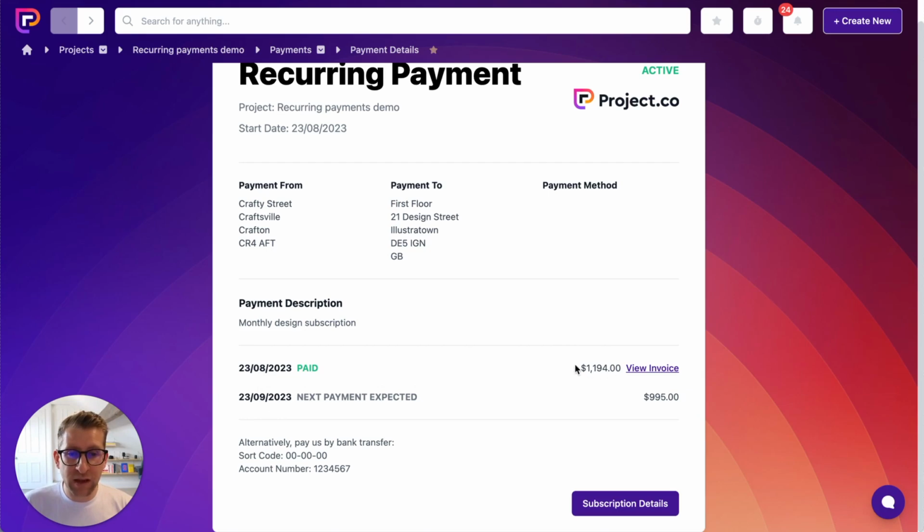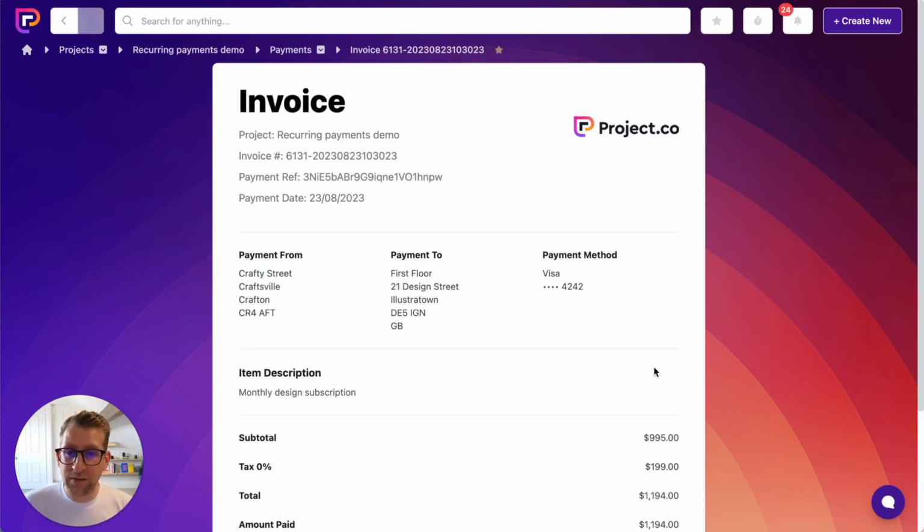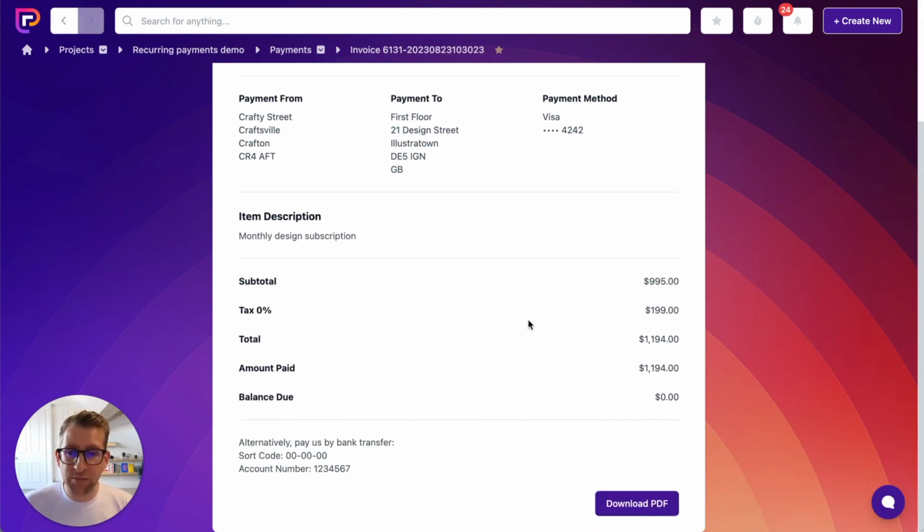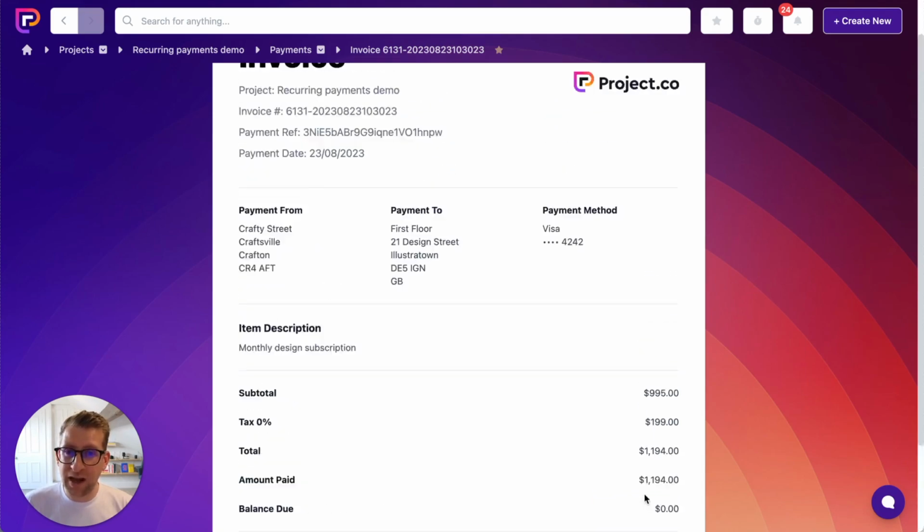We can see the amount now including the tax, and we can click to go and view that invoice as well. So that will be a full invoice for each payment that's made. It's broken down by subtotal, the tax, the total, amount paid, and any balance that's due. So that can also be downloaded as a PDF as well.